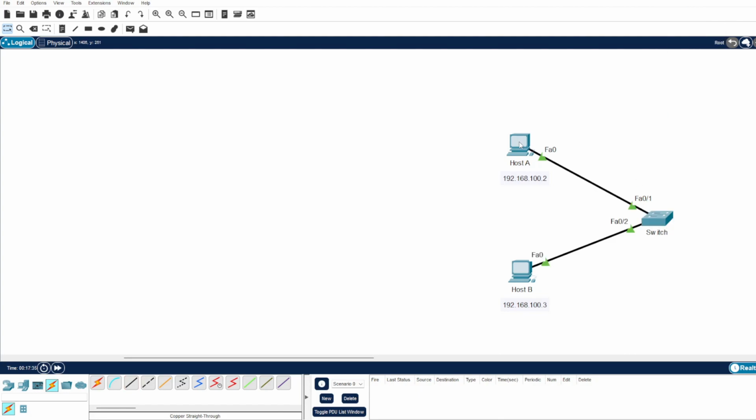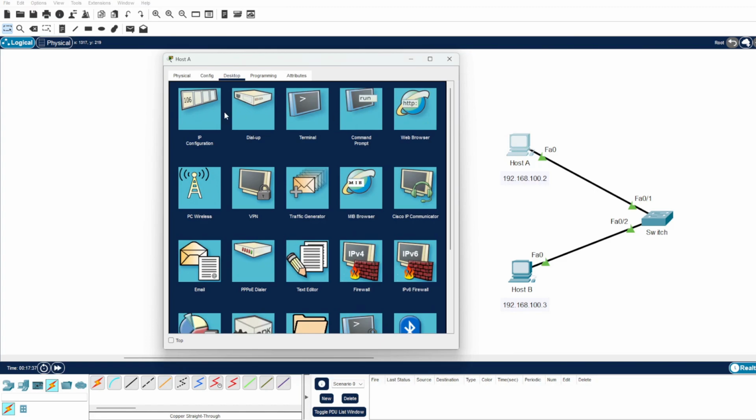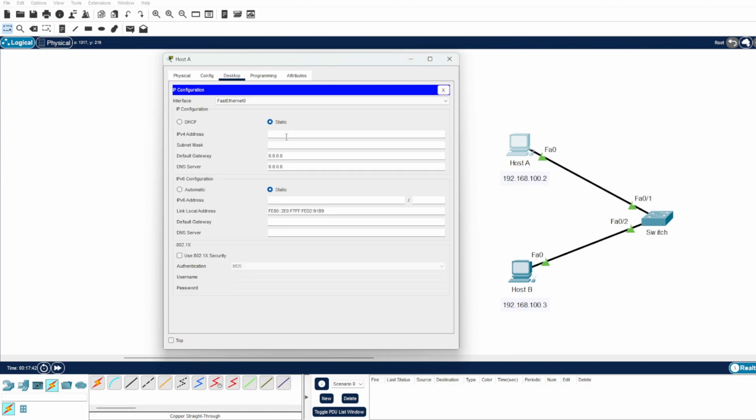If we click on host A, it brings up this tab. We can go to IP configuration, static, and we can enter the IP address being 192.168.100.2 on our /24 network, and we'll leave the default gateway for now, and that wraps up the section here.